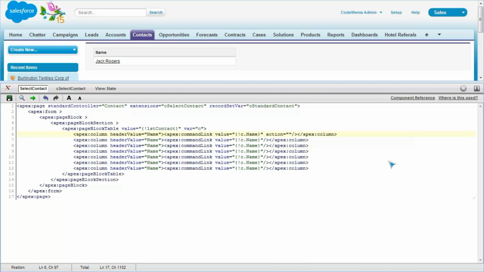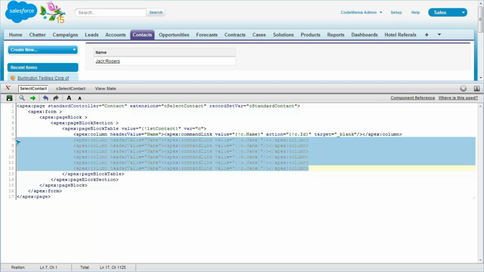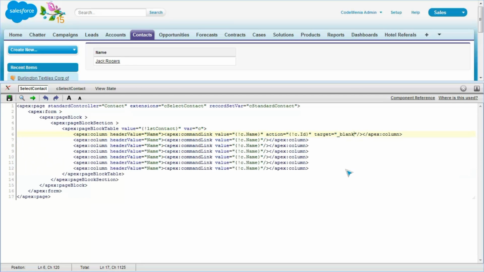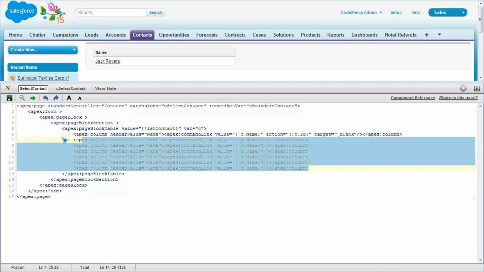Now action is something like that. It will be redirected to Salesforce record view page, like this. You'll have to create all other fields, other columns as well. So every column will not be command link, but output text or output label.